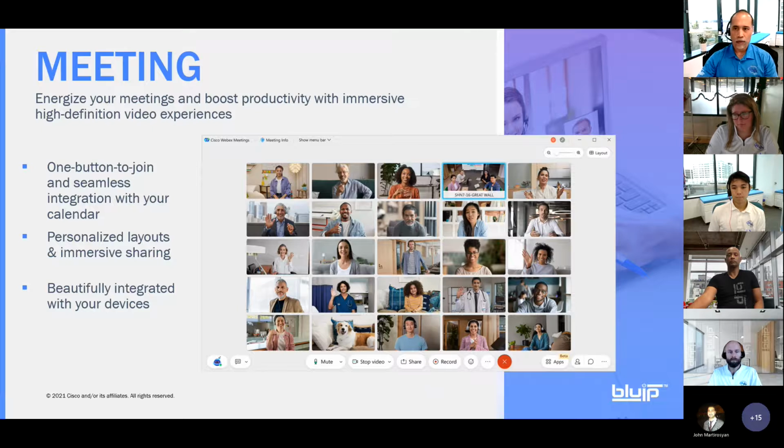And then of course, there's meeting, right? What would collaboration be without meetings? Now, there's two kinds of meetings in WebEx. There's a concept called space meetings. If you're familiar with Teams, Teams calls it Teams, Cisco calls it space. So you can schedule a meeting directly from the space.